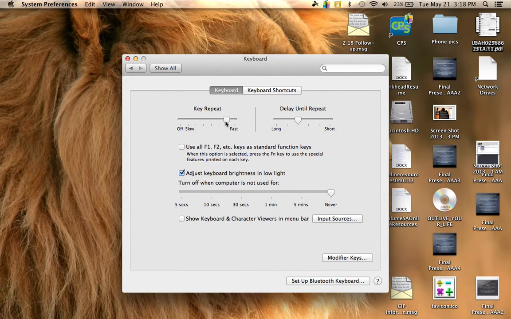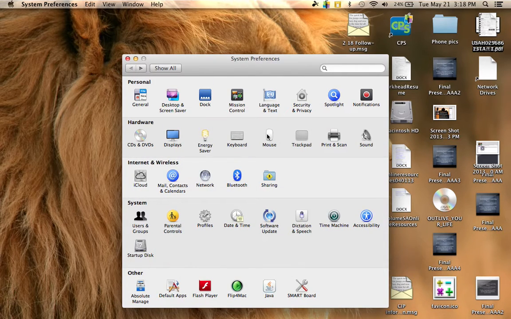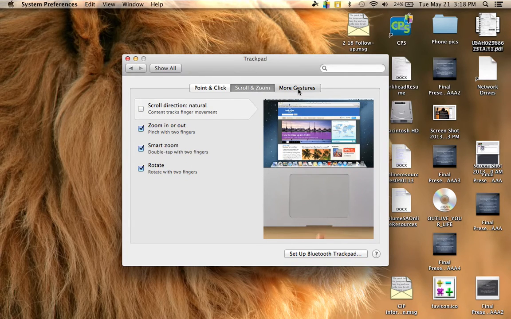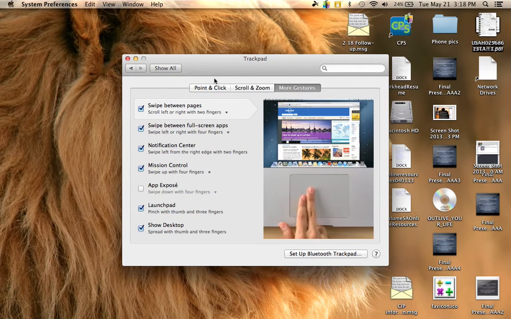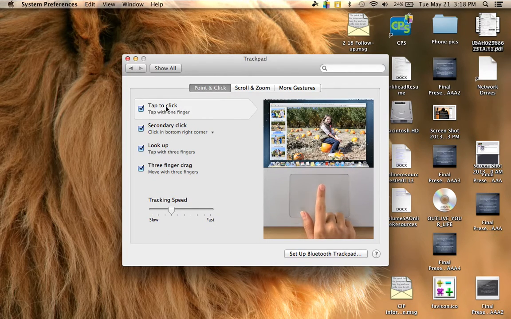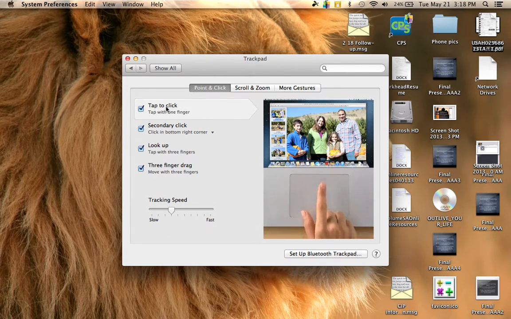Keyboard, you can change some of your options here, so just play with it until it's comfortable for you. We also use the trackpad with the MacBook, so if you go here, it's very easy. You've got three different categories for making changes to your trackpad. I would just go through here. Once you mouse over an option, it will demonstrate what that looks like for you.